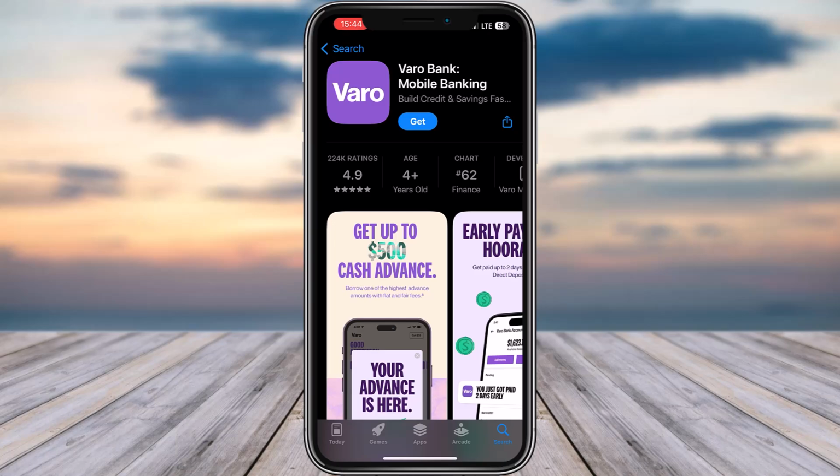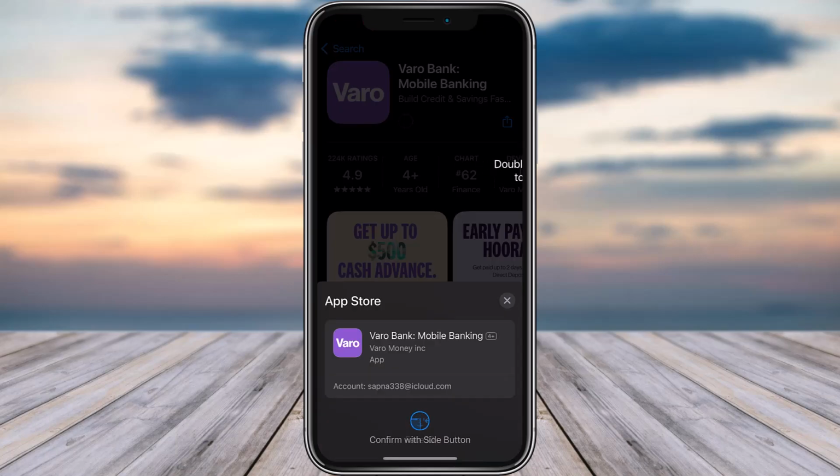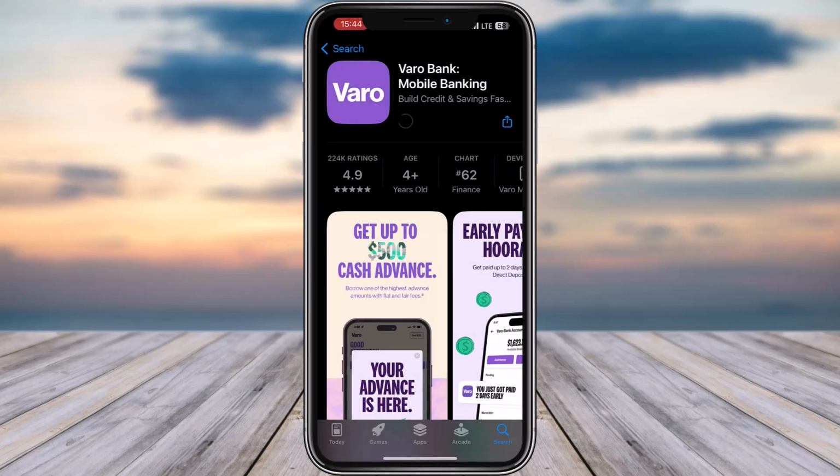Now for the downloading and installing purpose, all you gotta do is tap on this get option, double click right over here, and simply wait patiently for it to be downloaded, which will require this blue circle to complete. Once it's done, it will automatically be downloaded and installed at once.